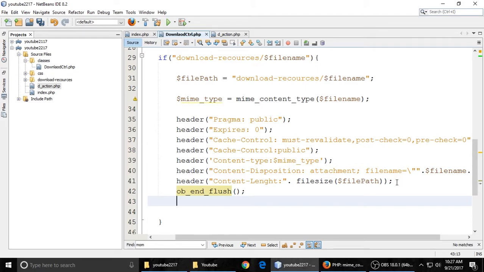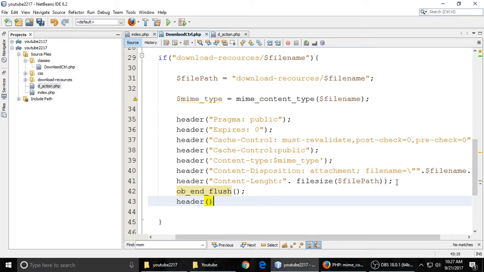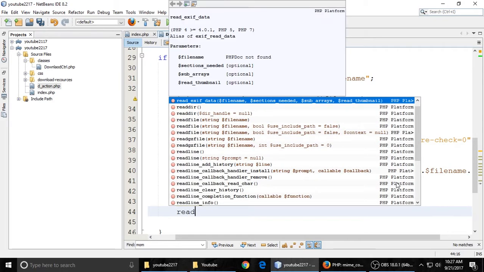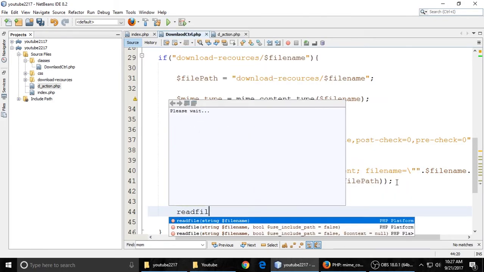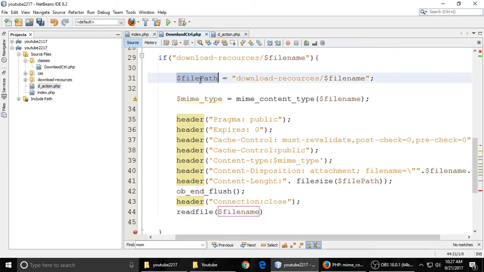And the next is connection. You have to set the header to close the connection. So connection is closed. And the last thing is readfile. And readfile will read your path. Copy and paste it here.